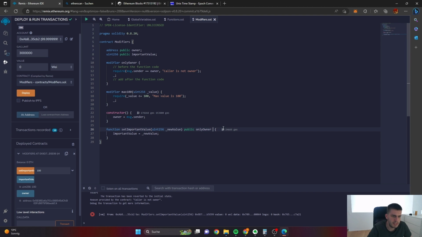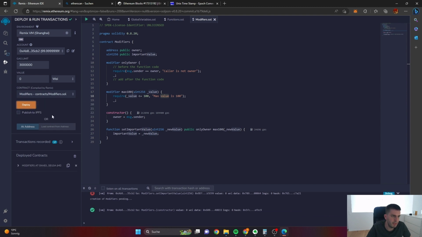And now we can just add this modifier max 100 and we pass on a parameter, and that's the new value. So the user which sends a new value, this will be passed on to the modifier and it will be checked if this value is actually smaller or equal to 100. Let's redeploy our contract.